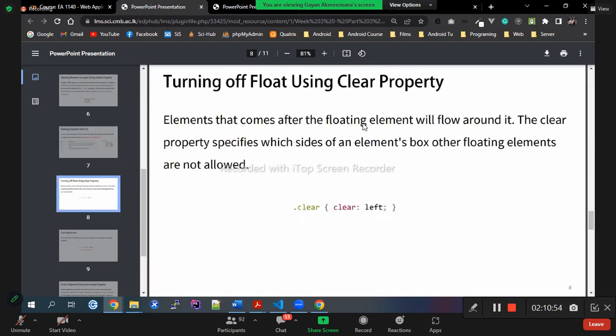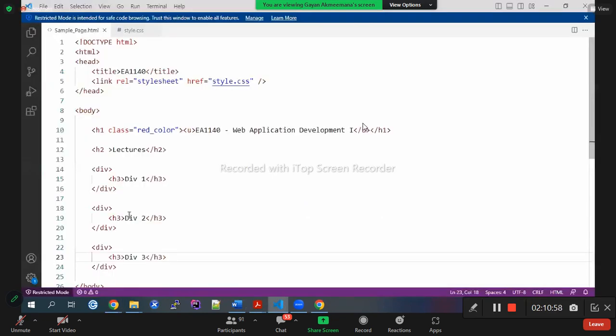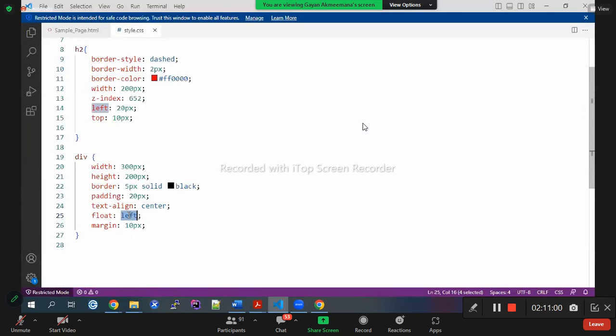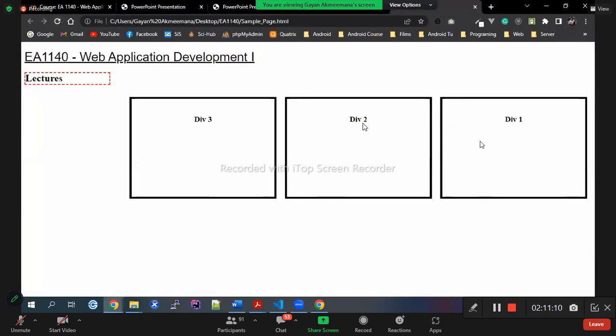Now I use it in the left side. I value as left. Now I change it to right. Okay, right. Then what will happen? Then div 1 is here, div 2 is here, div 3 is here. What will happen when I use the div tag with the float property?